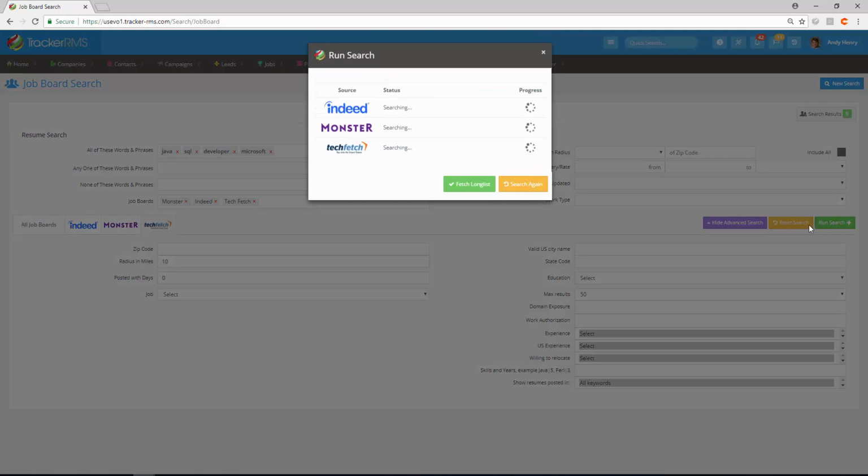Now when we run this search, you're going to get a pop-up here that's going to tell you exactly how many candidates are coming back from each one of the job boards. If you're happy with that, you can click on Fetch Long List to view the results, or if you'd like to edit your search criteria, click on Search again and that will bring you back to the search page where you can make any edits that you need.